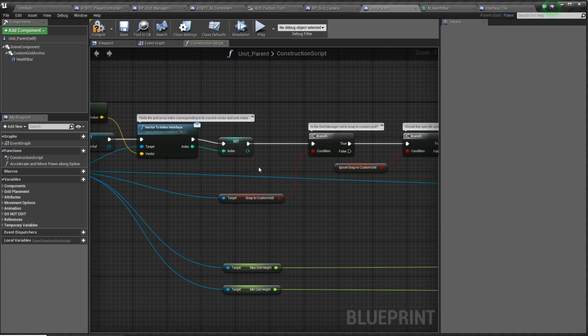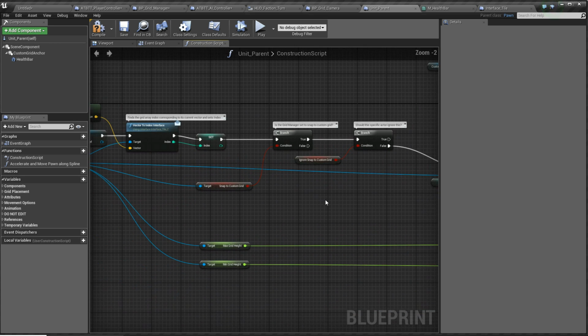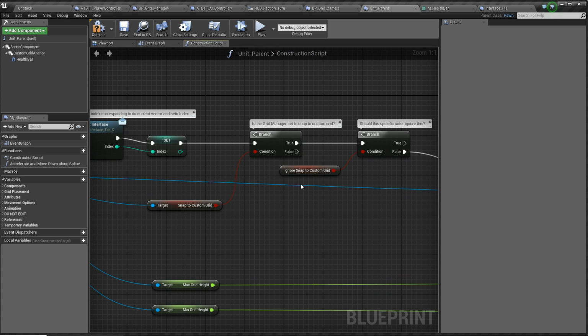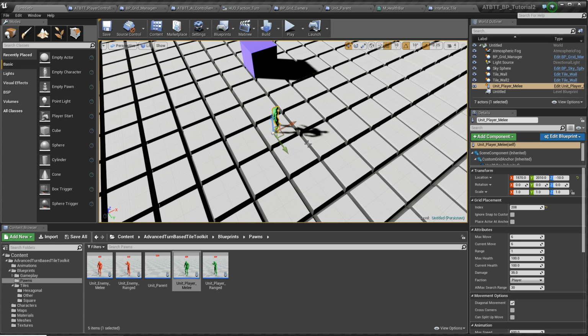So, and then we check, do we want to snap to the custom grid that we have? If we don't, we can just stop there. We don't want to do anything more, actually. If we want to, we check if this particular pawn ignores snap to custom grid, because that can be disabled here. So currently, you can see, oh yeah, it's not. So now he's snapping, right? Snap, snap, snap. And now he's not. So that's set up here.